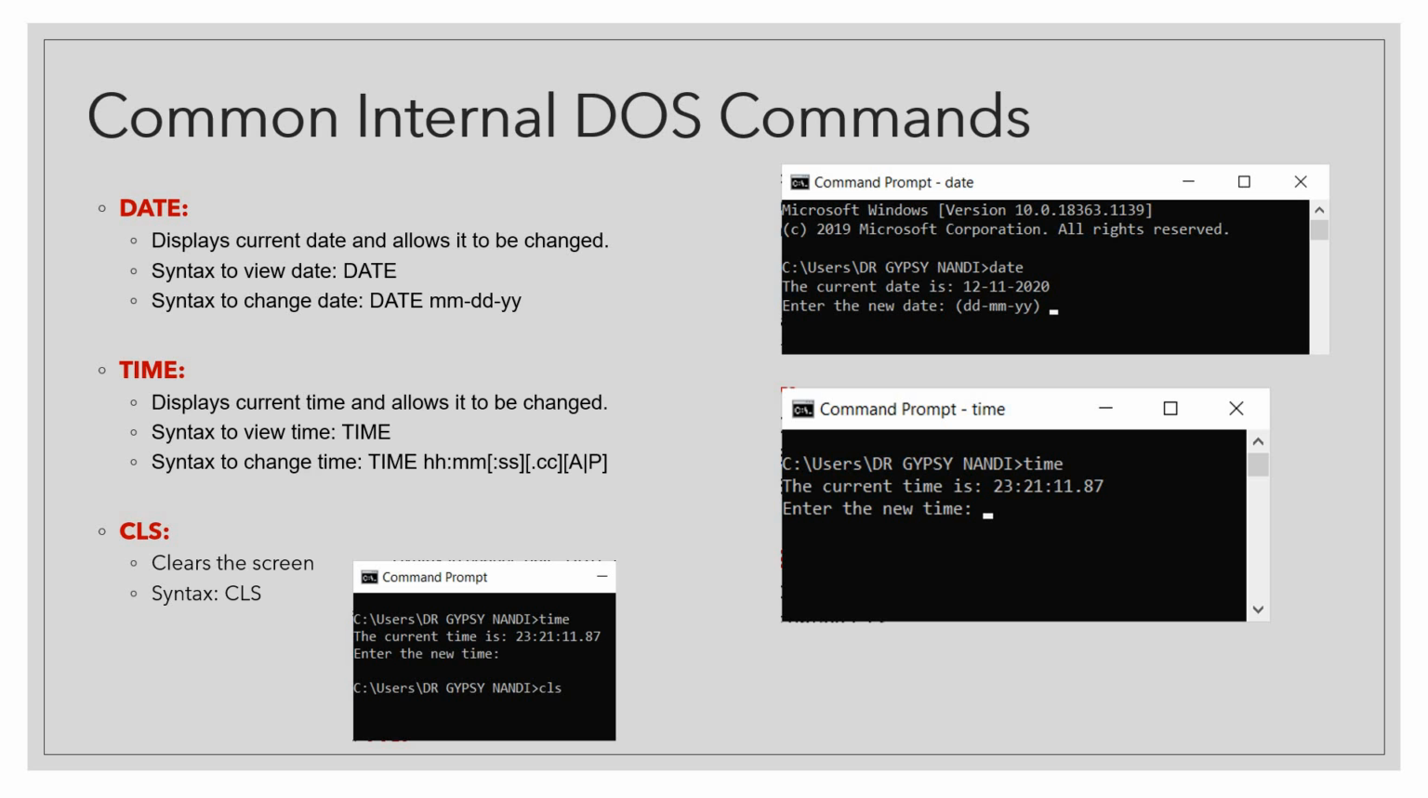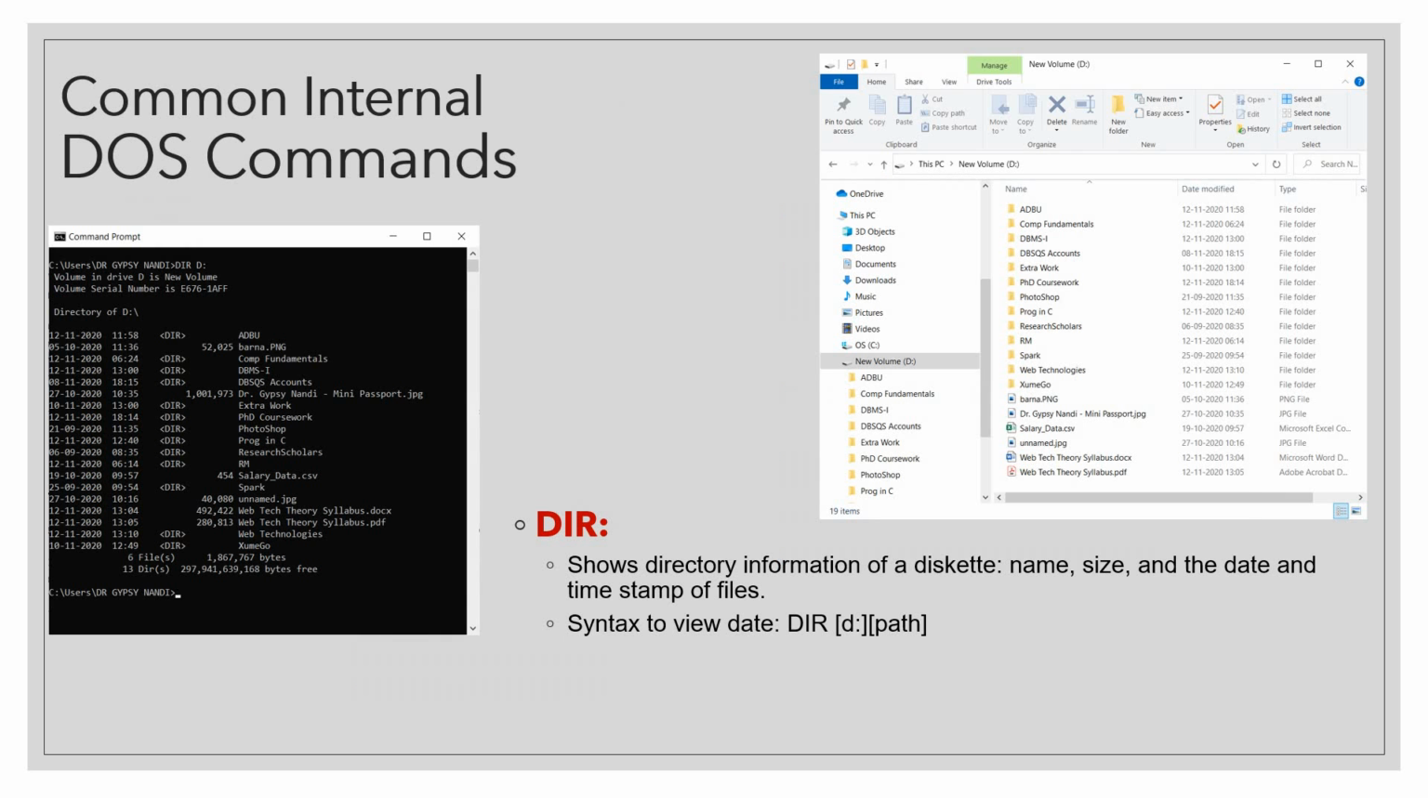So I would suggest today, please try out the date, time, and CLS command. One more command that I will explain in this video lecture, then I would stop, okay, is the dir command. So you can see the dir command here. So what is the dir command basically used for?